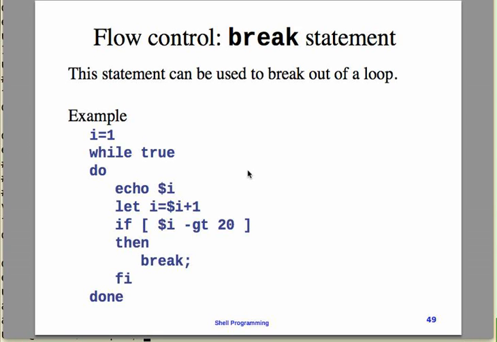We saw how to set up while loops, until loops, and for loops. There's a whole bunch of things you can try. I haven't given you examples of every single loop. Of course, that'd be hard to do.